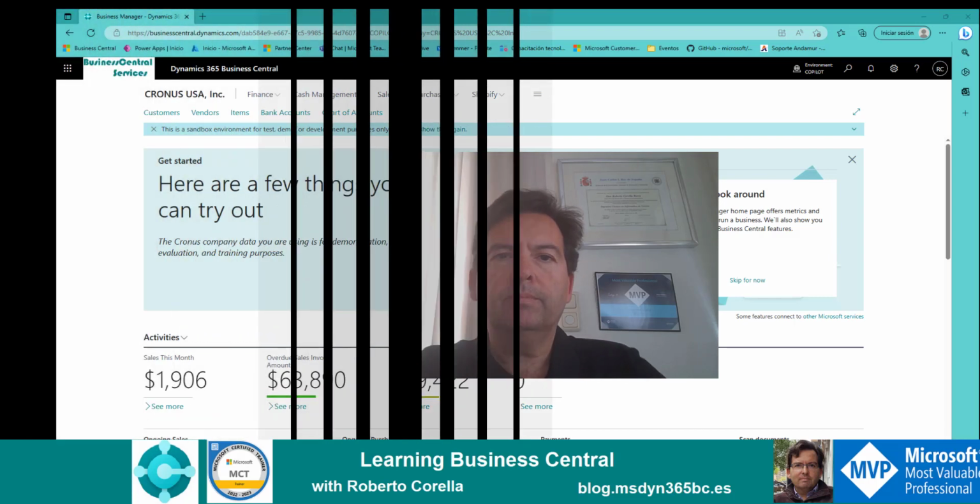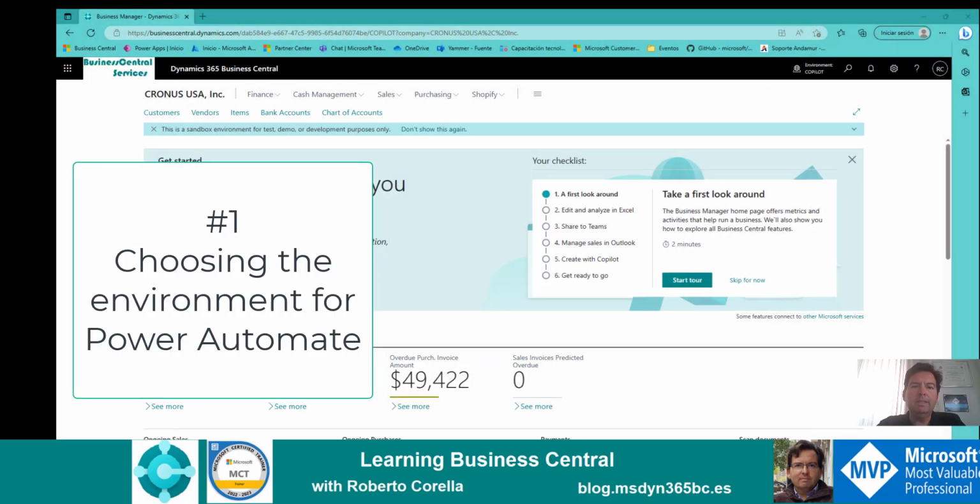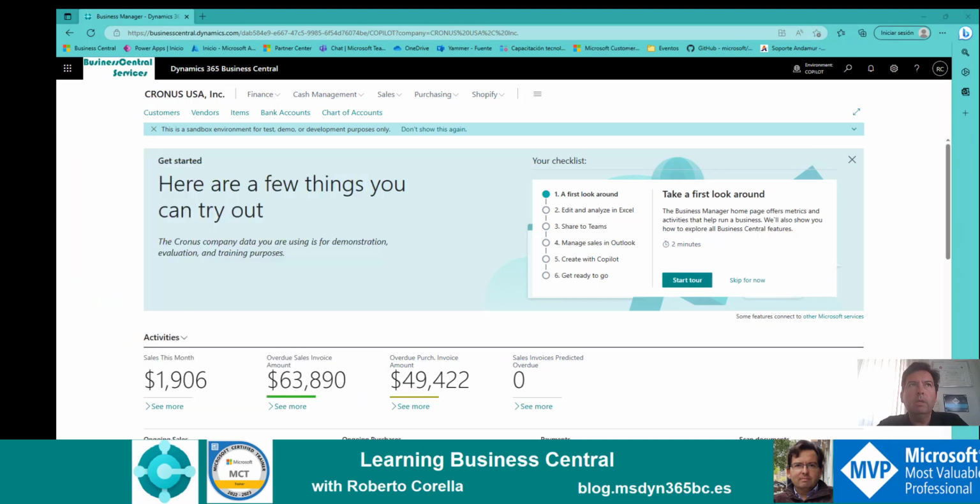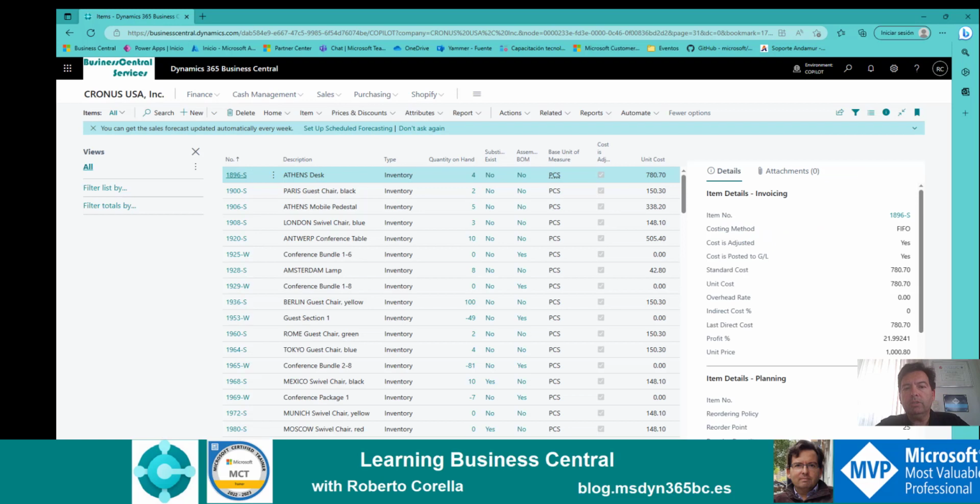Let's go to start. The first one is the possibility of choosing the environment for Power Automate. As you know, in previous version, Microsoft introduced Power Automate in Business Central as an action on each page, as you can see here. The main problem was that Power Automate only could be executed in the Power Platform default environment. In this new version, you can choose the environment where you want to run the flows.